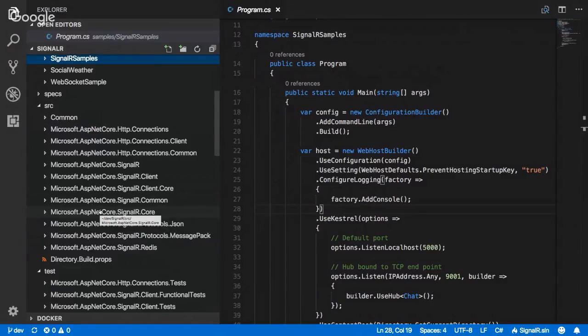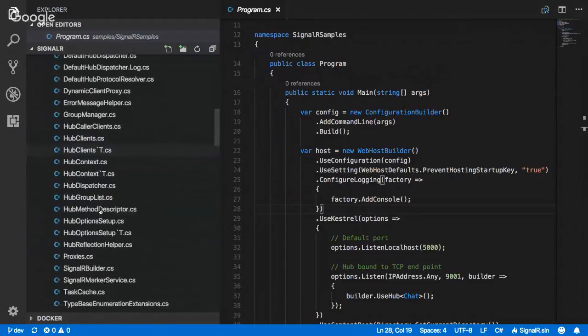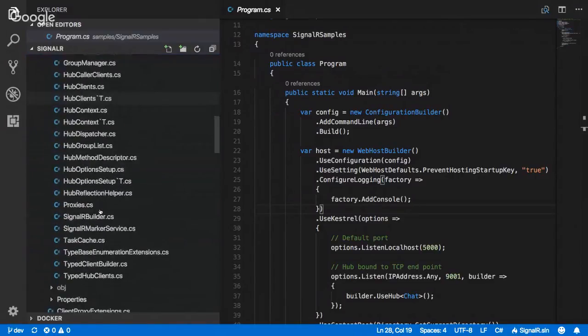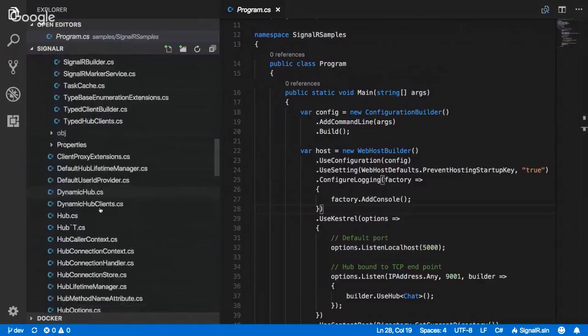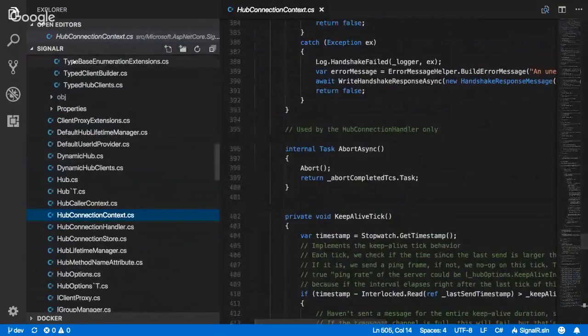Cool. Okay, so where was I? I was talking about querying features. Yep. So as an example, I'll just find some code quickly in SignalR core itself. We have some code, I recall.